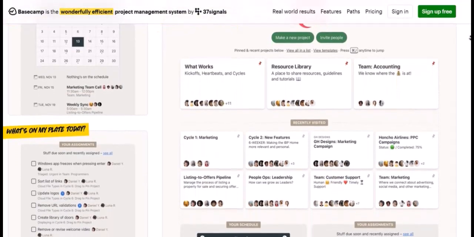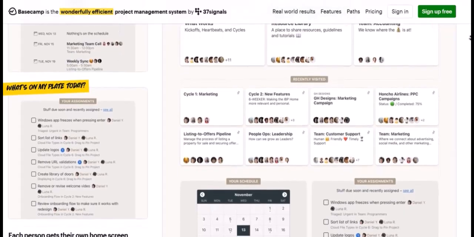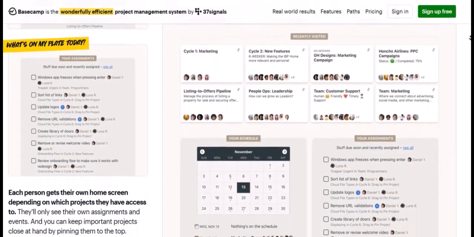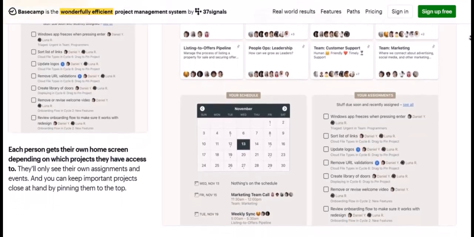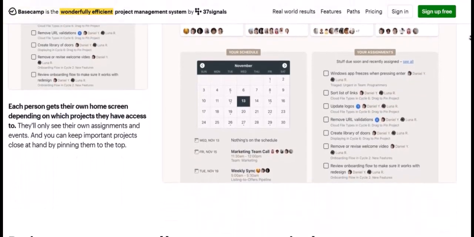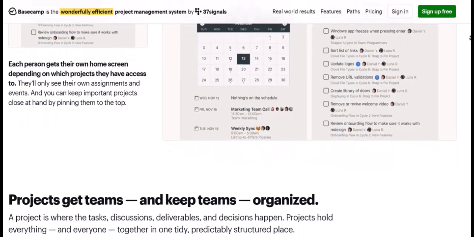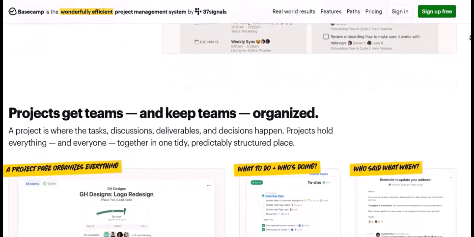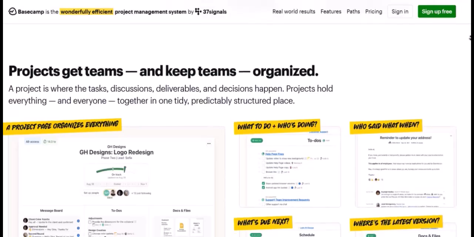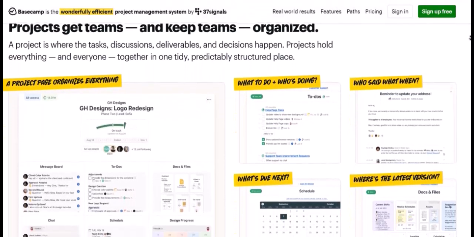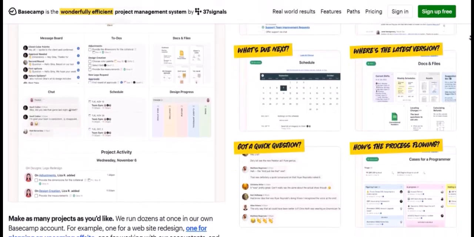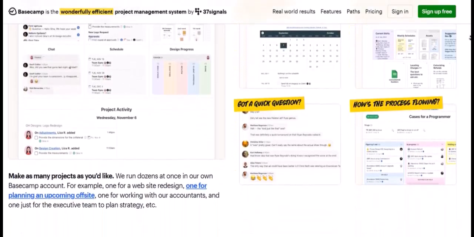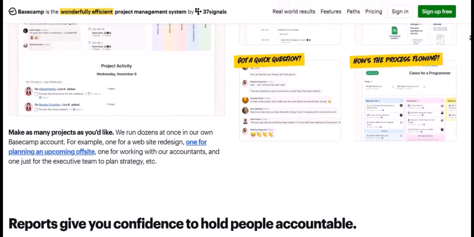Step 9. Explore your new Basecamp account. Congratulations! You've successfully made a Basecamp account and set up your first project. Now it's time to explore. Take a moment to familiarize yourself with the key sections within a Basecamp project. To-dos, for breaking down work into manageable tasks. Message board, for discussions and announcements. Campfire, a real-time chat for quick conversations. Schedule, for important dates and deadlines. Docs and files, for storing and sharing documents, images, and other files. Automatic check-ins, for recurring questions to keep everyone updated.